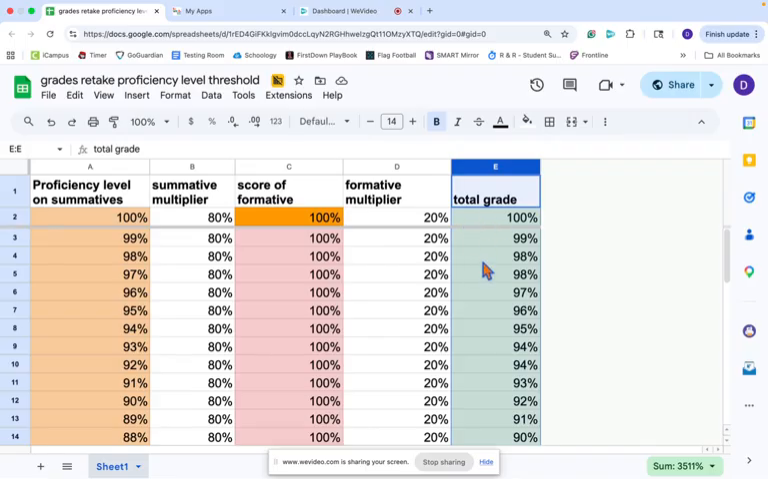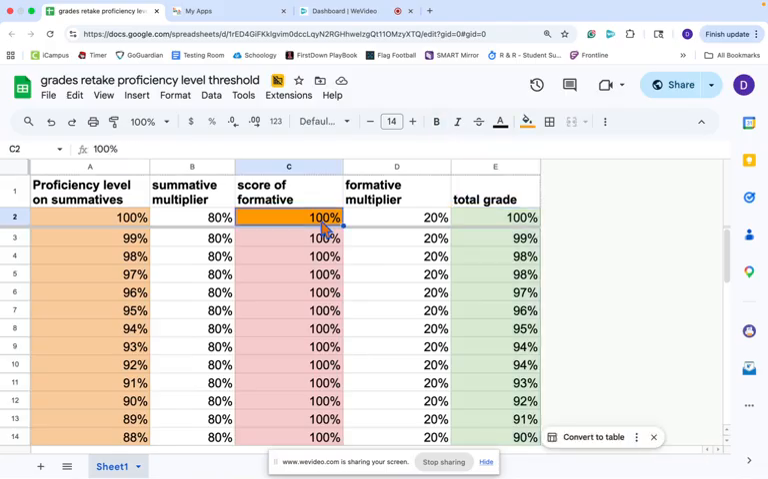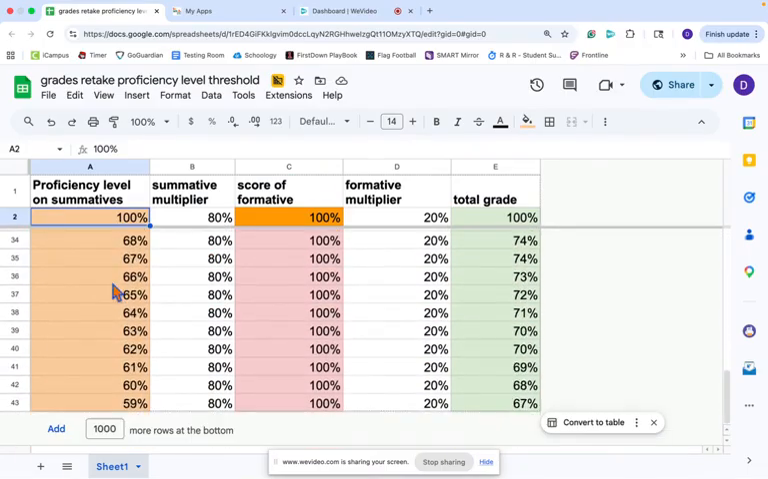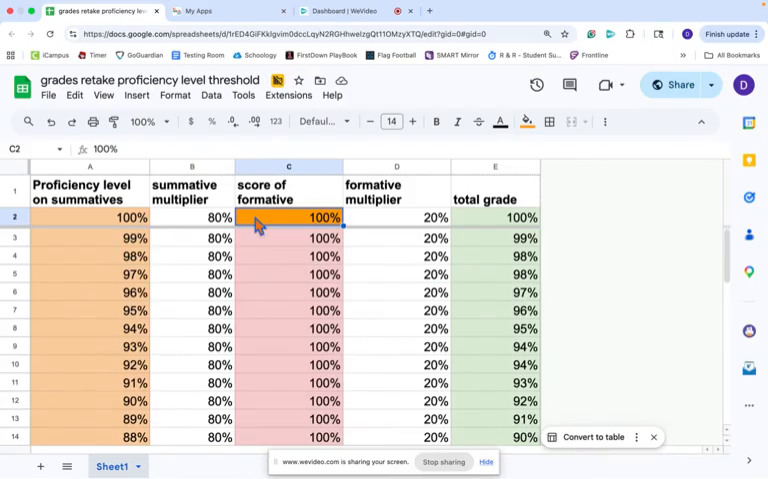This column over here on the right, column E, is exactly what Schoology would calculate. In case you're wondering what if a kid doesn't get 100% on their summatives, I went all the way down to 59, but we can extend this all the way to 0 if we wanted to. And what if a kid doesn't get 100% on their formatives? Well, we can change this one cell right here, and it changes all the cells below it, to 80% or 53% or whatever percentage you want. For the sake of this discussion, we'll deal with 100%.